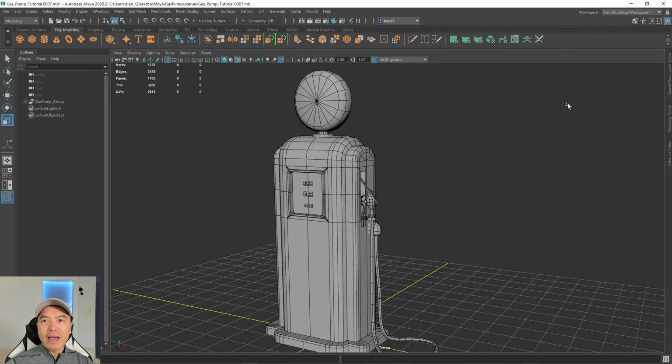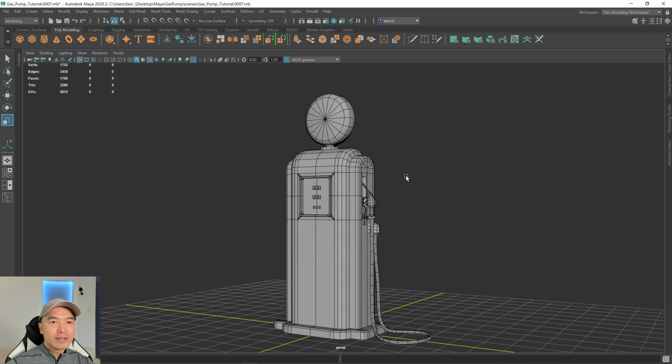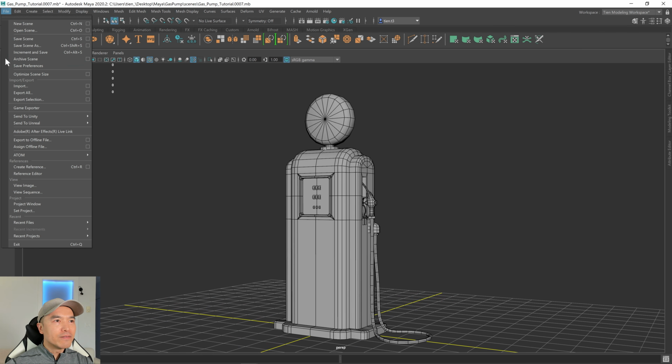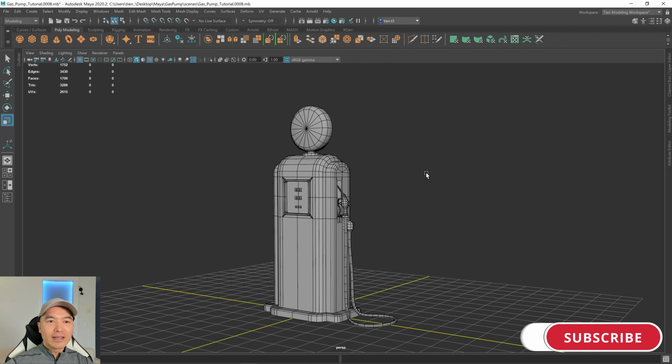Just gonna close some of these panels, and in the next part, we'll be UV unwrapping this, right? So for now, go up to File, Increment and Save, and there we go. And this part is done, and we'll see you in the next part.